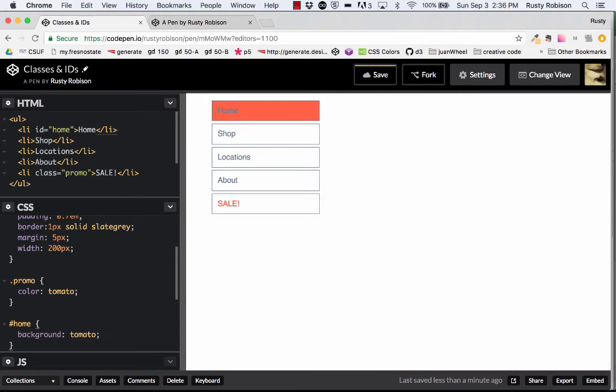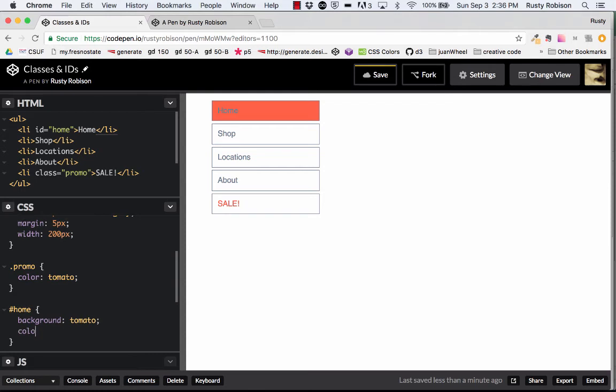Actually, allow me to be finicky here for a second. I want white text. That's good. I don't want a gray border. Border color. Okay, that's better. That makes me happy.